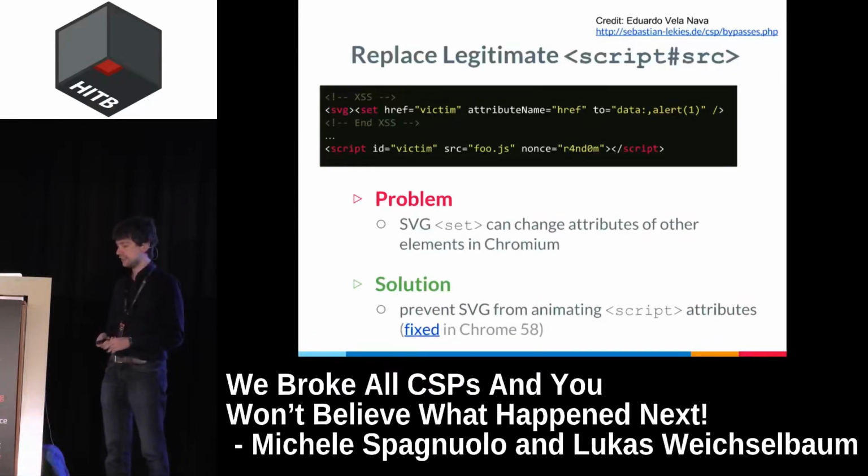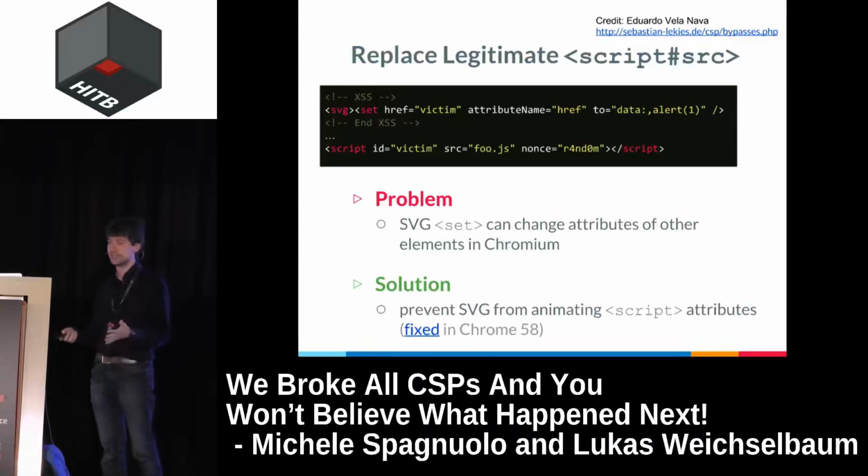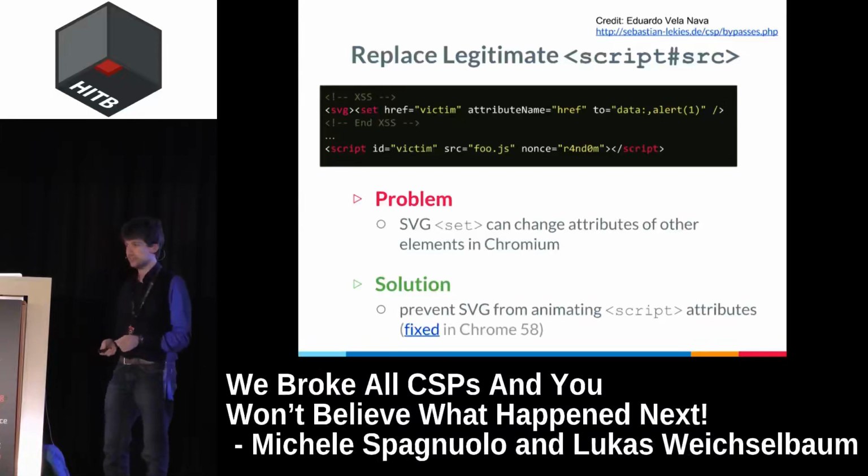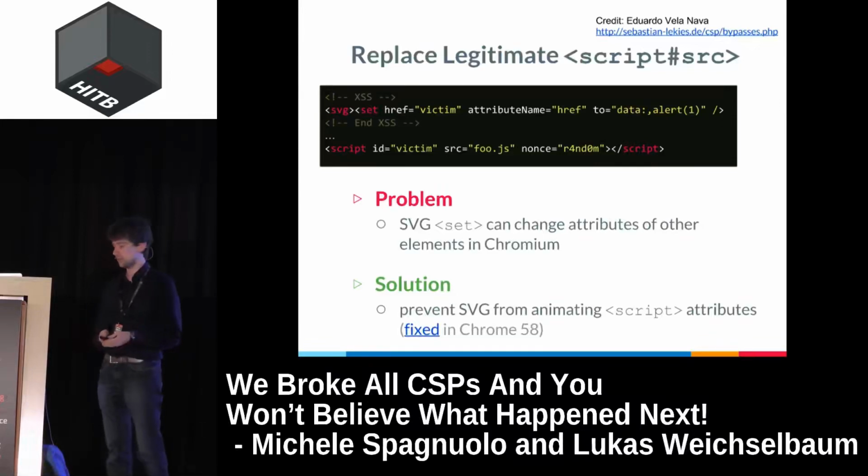So basically in SVG, there is this concept of animatable tags. And there was a bug in Chromium that allowed to animate actually any tag, not just the animatable ones. So this was really just a bug in Chromium. For example, it was not present in Firefox.